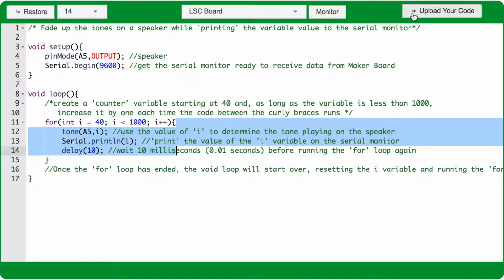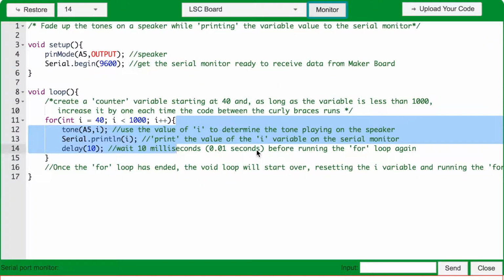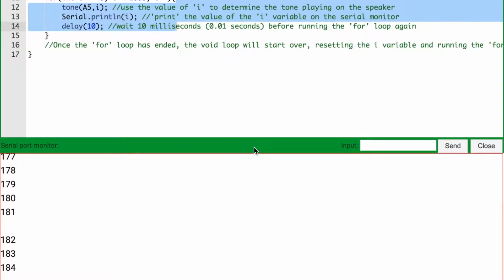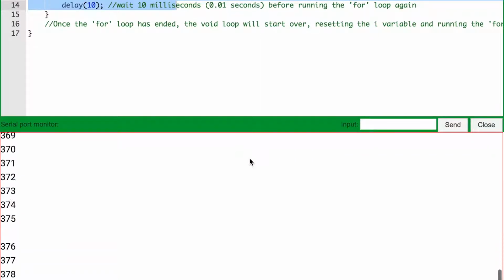So if we upload this code to MakerBoard, and then press the monitor button and scroll down, we can see the value of i is rising really fast, once every 10 milliseconds. And it will get to 999 and then jump back down to 40 and start rising again. You'll hear all of these tones very briefly on the speaker. And you can play with the delay that's inside the for loop to change what that sound effect is.